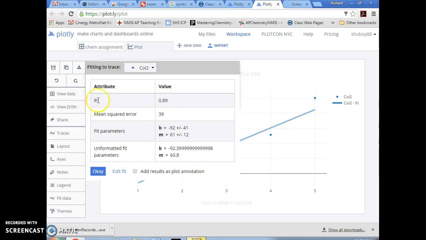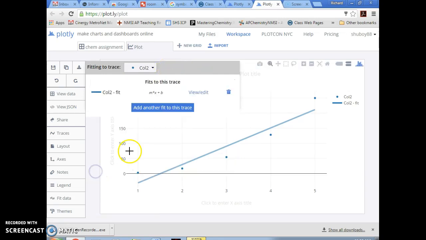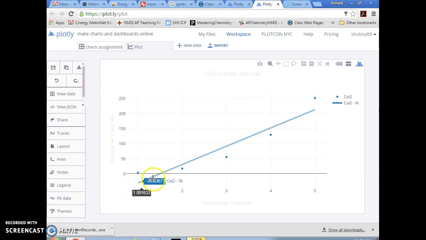Now, what we're going to look at is R squared value. This R squared value has to be very, very close to 1. Like 0.99 or better. What this is telling me is this is not a linear relationship, because the value is 0.89. What you can do is say, okay, get that out of the way, and you can click back on fit, and that'll go away, and I can see that this line doesn't even get close to going through any of the points. So I know it's not a linear relationship. I do know it's direct because one's going up, the other one's going up.